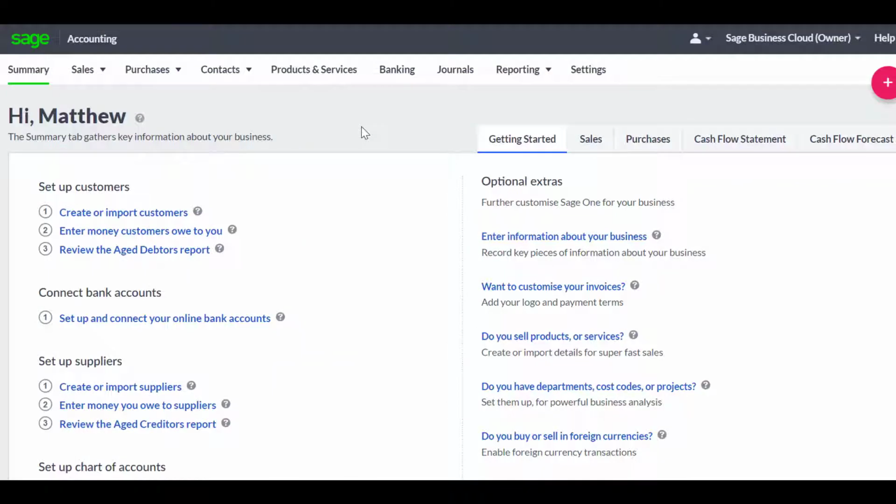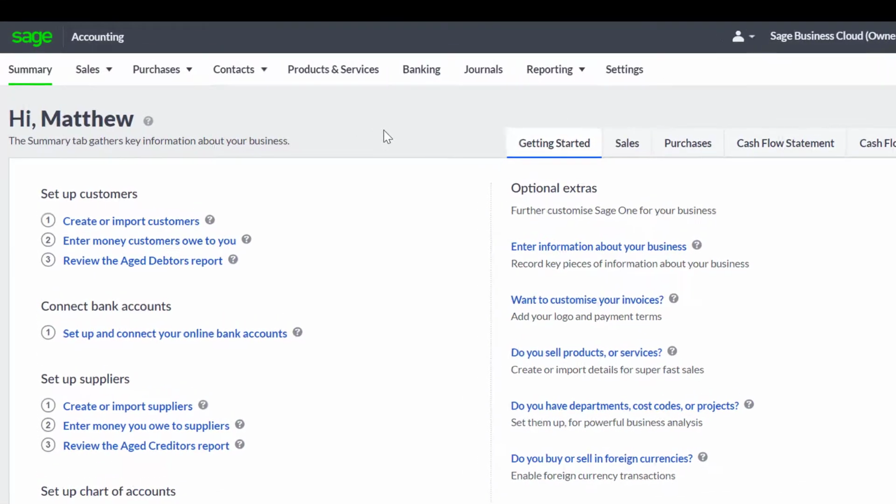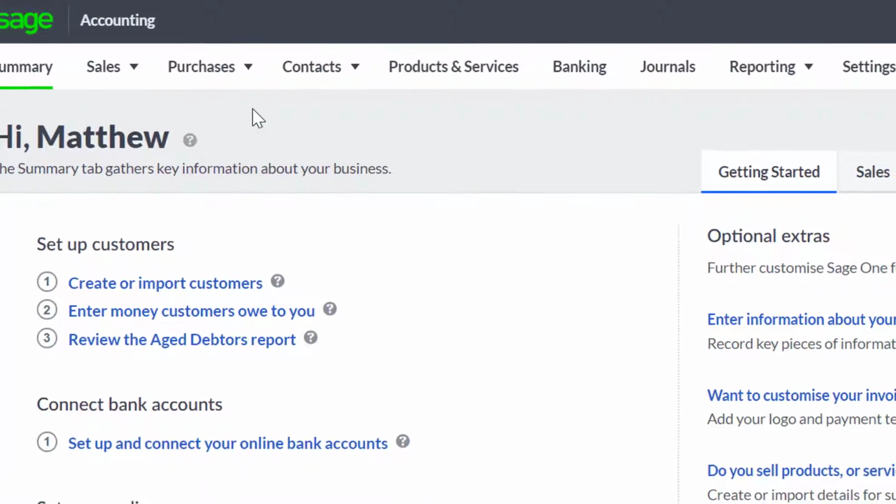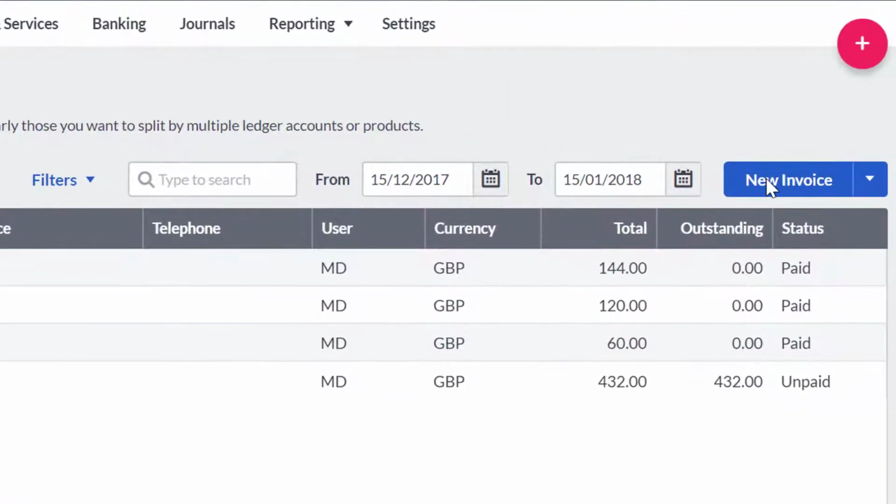To help you keep track of how much you owe to your suppliers and what you've bought, you can enter the purchase invoices you receive from them in Sage 1. To begin entering a purchase invoice, click the Purchases tab, then Purchase Invoices, and click New Invoice.